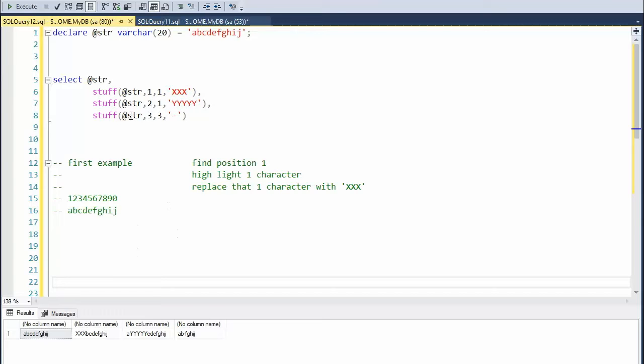Let's take a look at several STUFF commands. Notice I have an input variable, str string, and I'm going to populate it with A, B, C to J. Then on our first example here, I'm saying start at 1 for 1 character, replace it with XXX. Now let's see what that means. So find position 1, highlight it, and now replace that with XXX. So that's what this first statement does. You can see that down here as our first example.